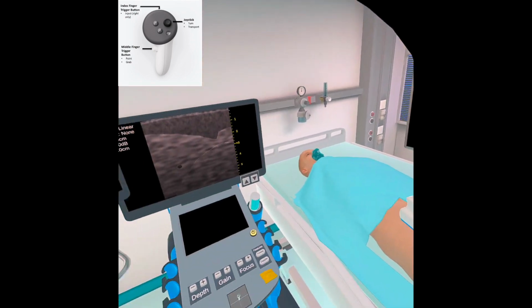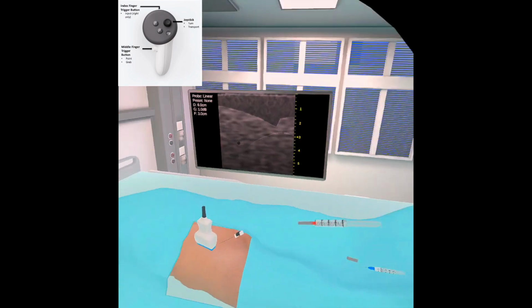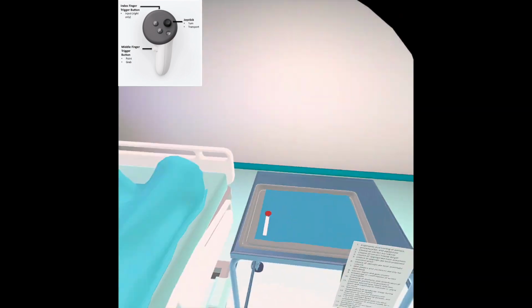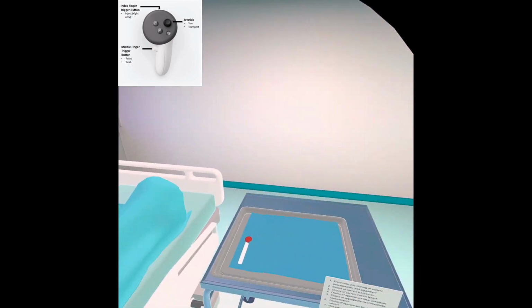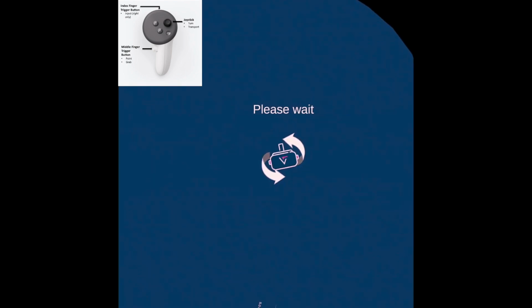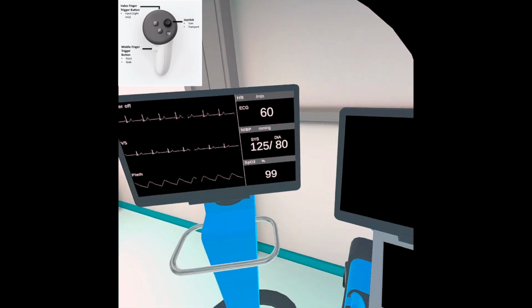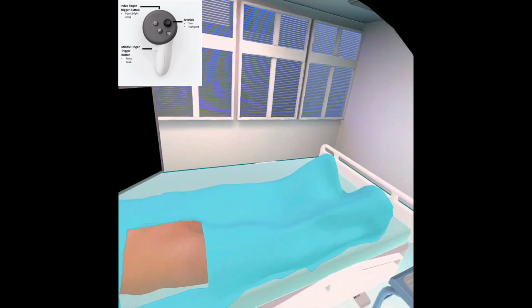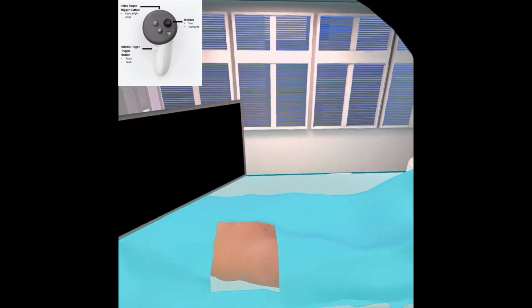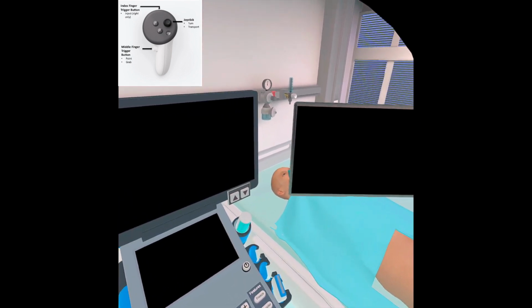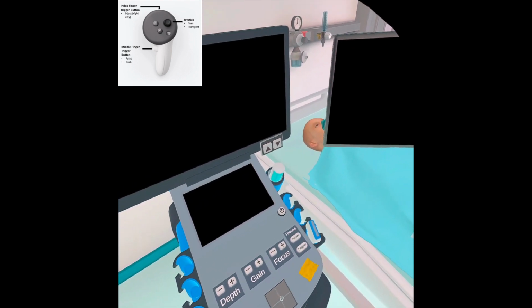And once you've completed the block and you'd like to practice again, as I mentioned earlier, you can simply press the reset button right over here, and it's going to reset the module all over again. And that concludes the orientation. If you have any additional questions, please address it to the research assistant for this study.